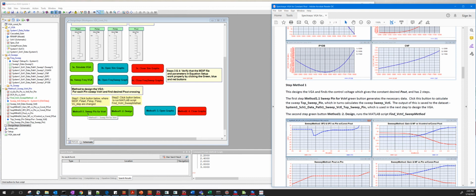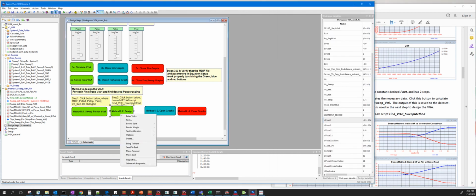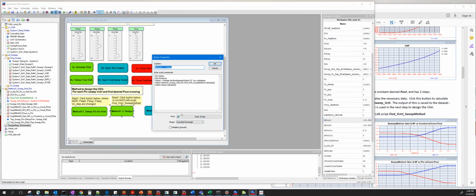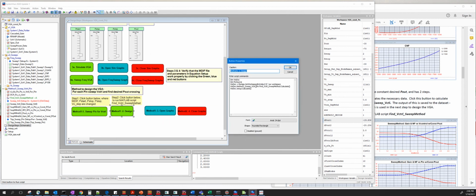So we're not going to be clicking this because this takes a long time. The data has already been generated, which is stored in this data set right here. This step here, if you right click and click on the properties, it's actually the one which designs the VGA for a constant P out.